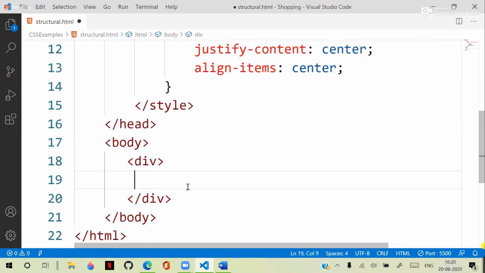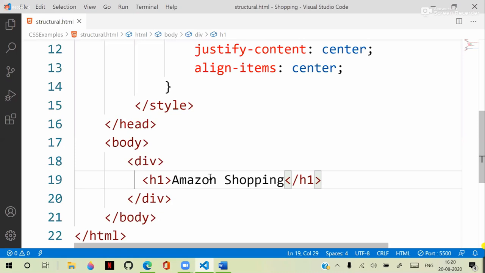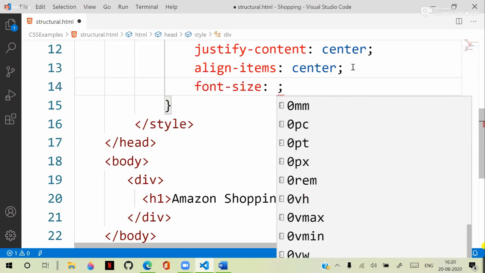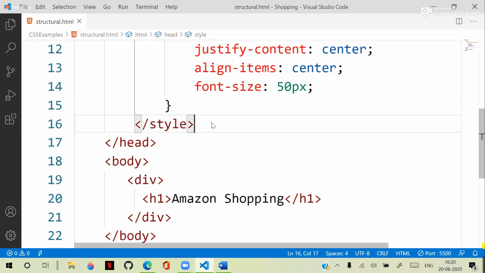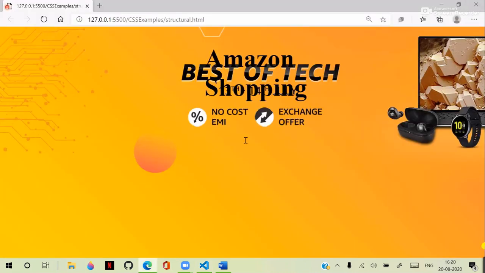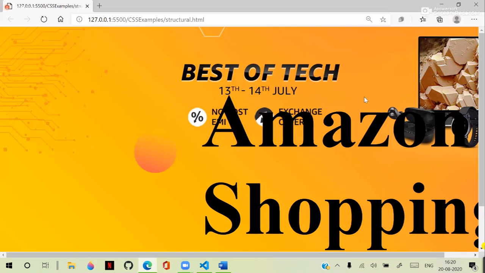This div has a heading saying, suppose, Amazon shopping. Somewhere at the top you can see that. I'm giving font size as 50 pixels. You see Amazon shopping at 50 pixels, so the font size is increased there.